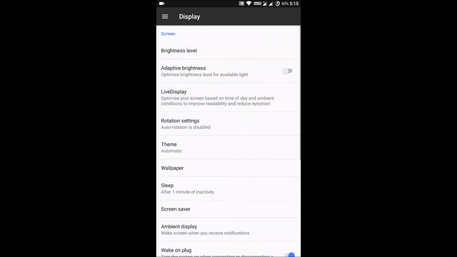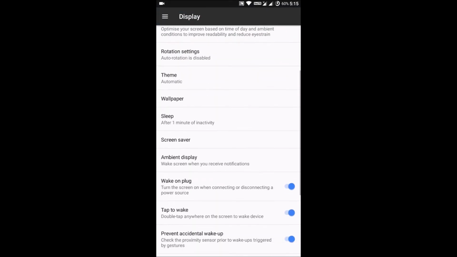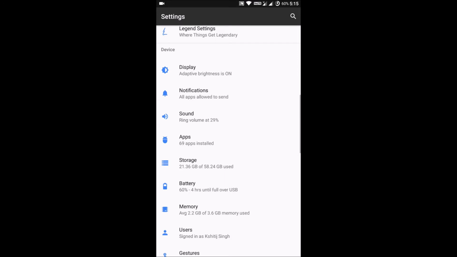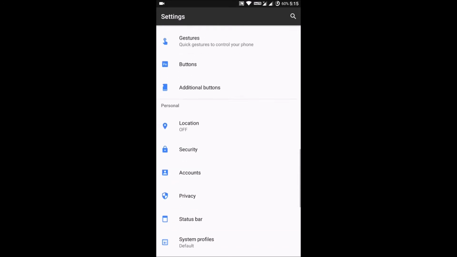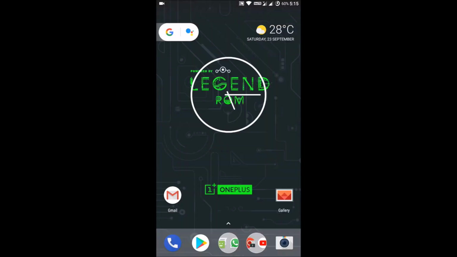And yeah, these are the display settings. You can turn on live display. It doesn't have the sensor, but it works on the timings of the day. So it will start at a certain time and then switch on and switch off in the morning. So it gives that warmth to the screen, and this is the normal setting.